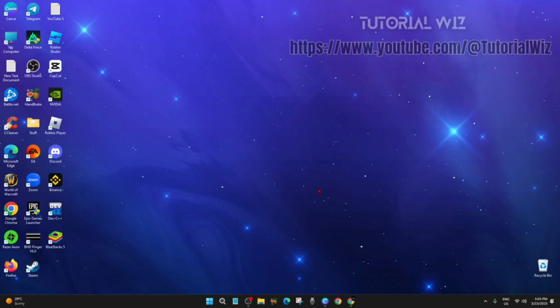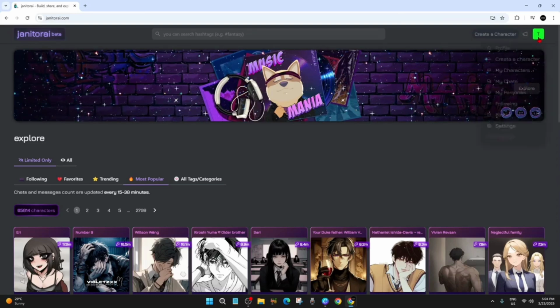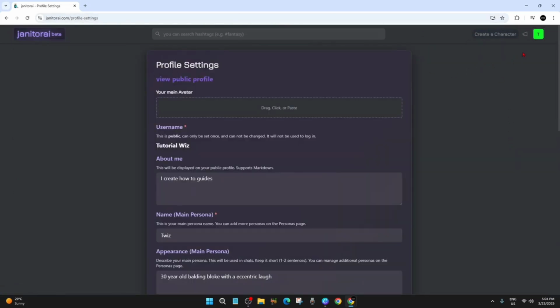In saying that, let's just jump straight into it. Alright, what we want to do is head over to janitorai.com, and from here make sure to sign in. So sign into the account you wish to delete. Once you sign in, click onto user profile in the top right hand corner of the page and then click on the settings tab. Now this is going to take you inside profile settings.